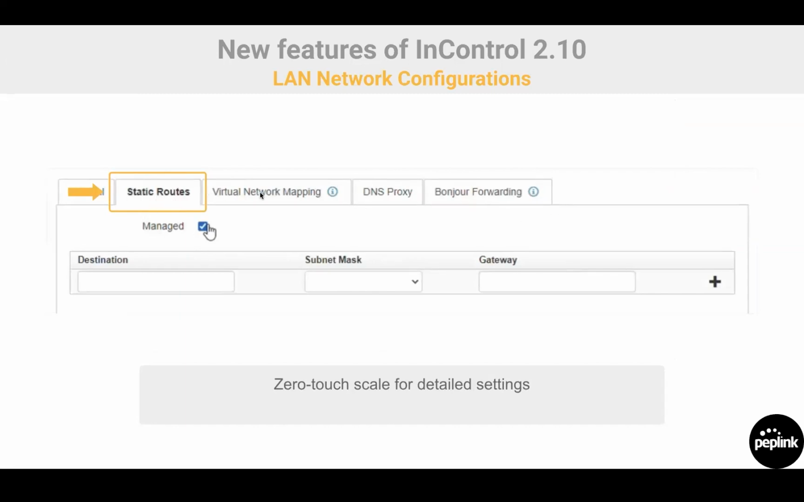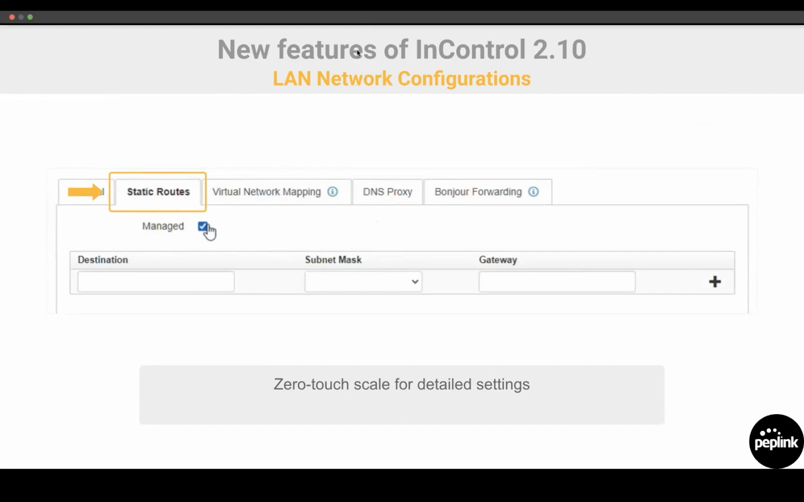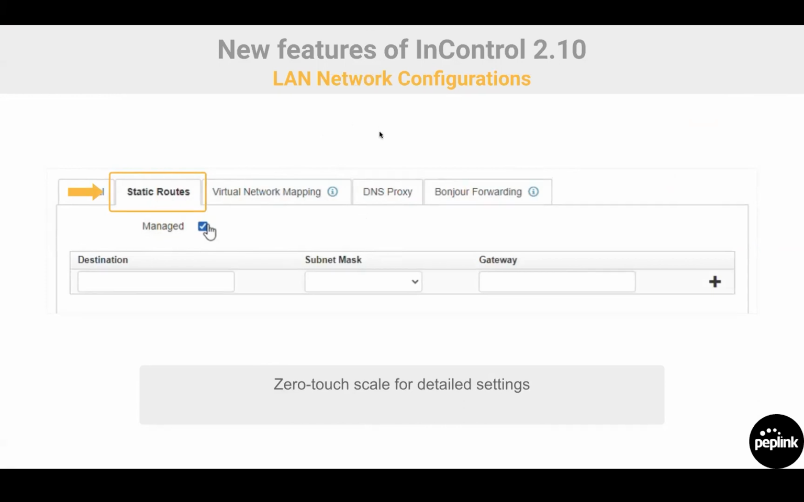I think the first two here, especially static routes and virtual network mapping, are features that people need to be able to modify at scale. And up until this point, there have been few ways to do that from a zero-touch provisioning perspective. So we're just adding a lot more capabilities to give you more granular control from a central zero-touch experience.